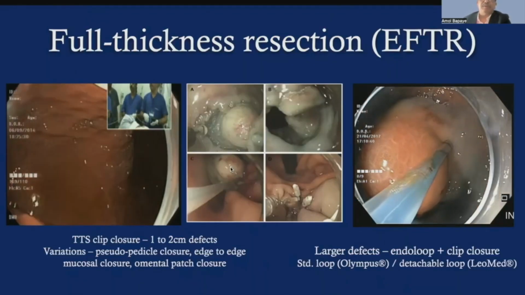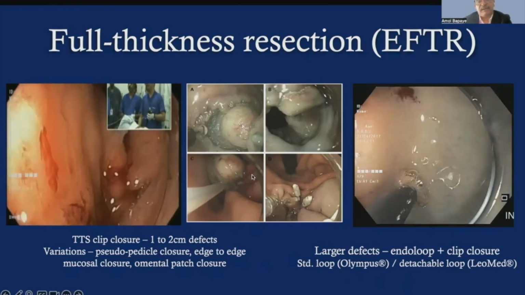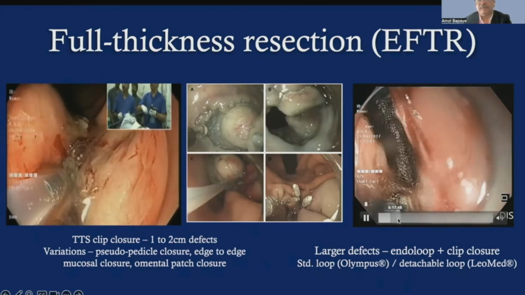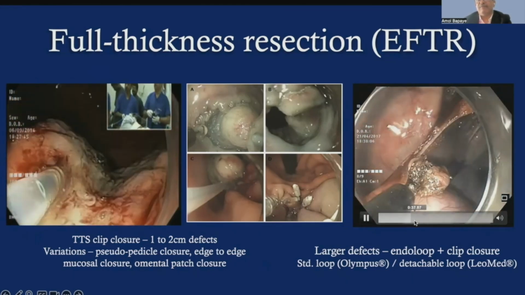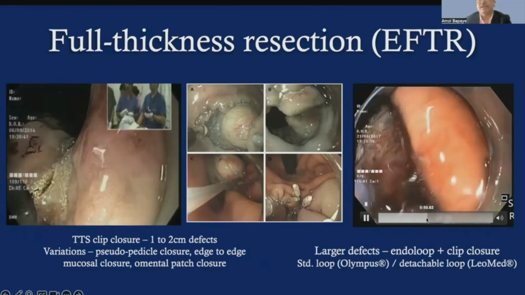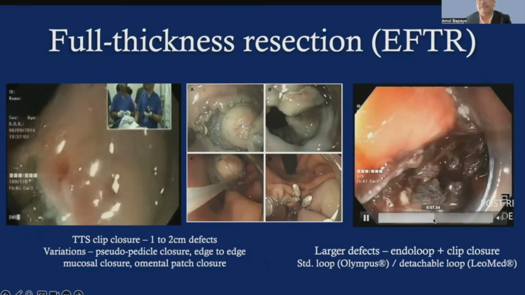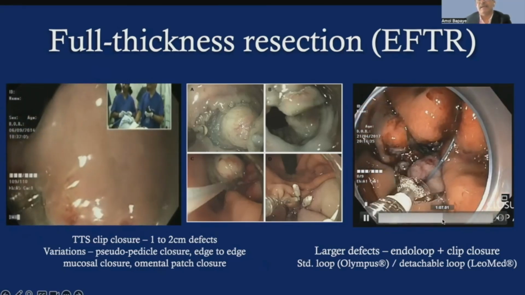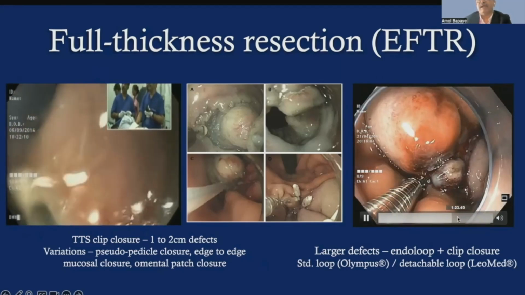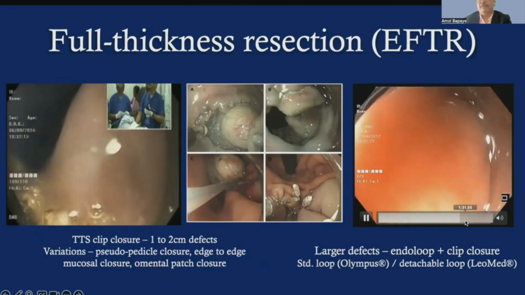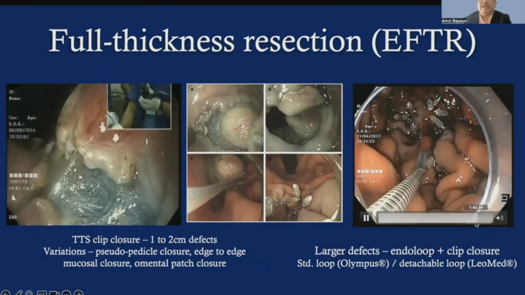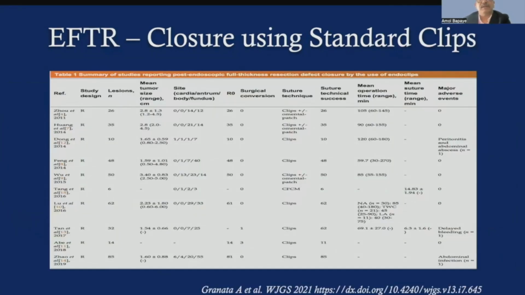Whenever we perform full thickness resection, we need to close the defect, and that is what is important. If the defect is small, you can use standard clips, but if it's a wide defect, TTS clips alone don't work very well, and then we need to use a combination of endoloop and clips. Here you can see that this is a large defect. We place an endoloop and fix it to the edges of the defect, and then we can tighten the loop to create a purse-string kind of suture. This is very effective, and it gives a very secure closure.